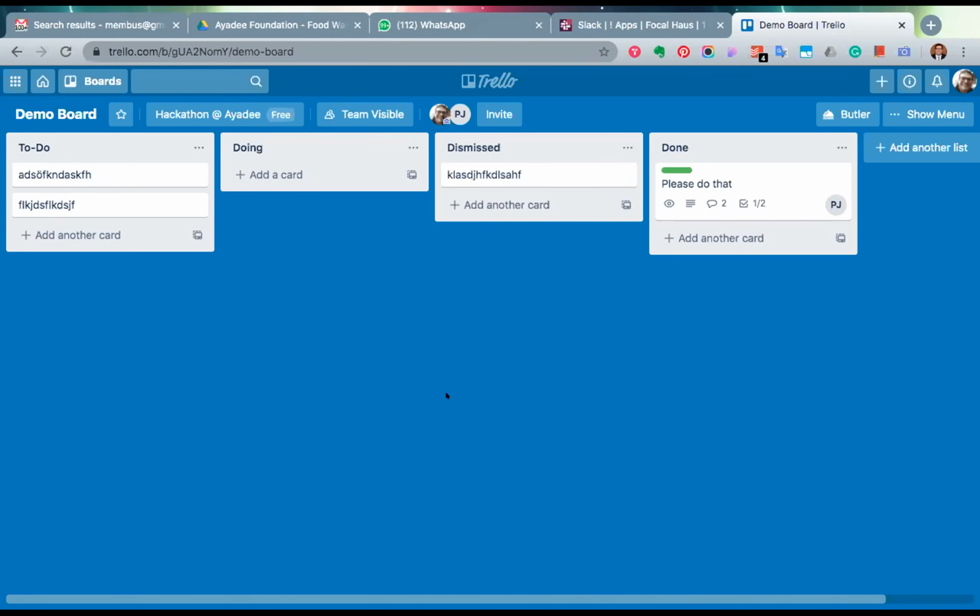Yeah, that's a really good point here, Peter. And Trello is an open canvas. You can do it whatever way you like to do it. So this view here is really good.